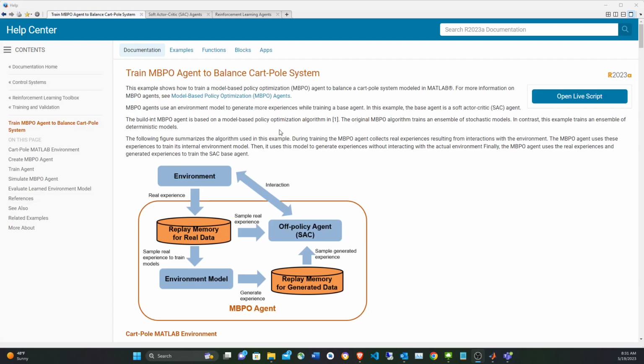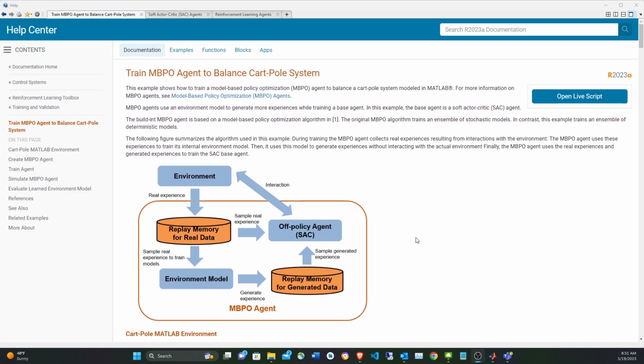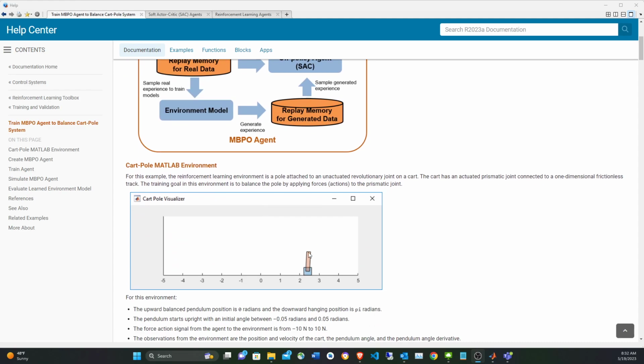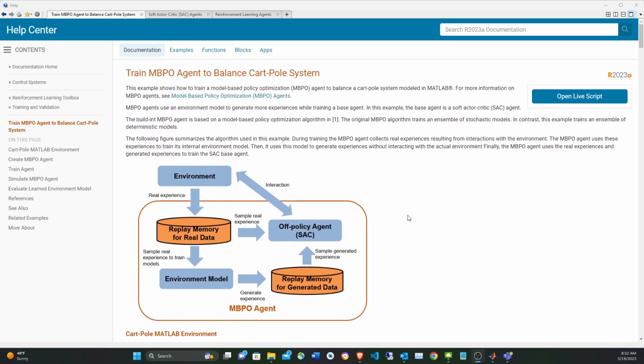Hi, in this video, I'm going to go through this example in which we train a model-based policy optimization agent from the reinforcement learning toolbox of MATLAB. The special thing that this agent has is that it models the environment. This agent is going to be used in this example to balance a vertical pole on top of a cart that you move left and right to keep it balanced. We have seen that in other videos, but the special thing here is that the agent has a deep neural network to model the environment.